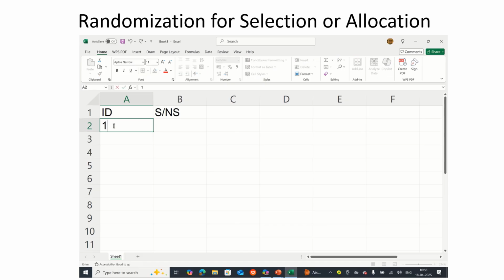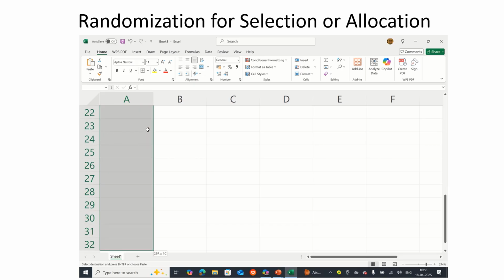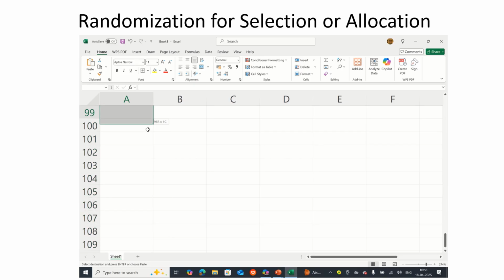Let us say here we put 1 and here we put is equal to sum, bracket open, this plus 1, which will give us 2. And we copy this through Control C and we copy it up to, let us say, 100.